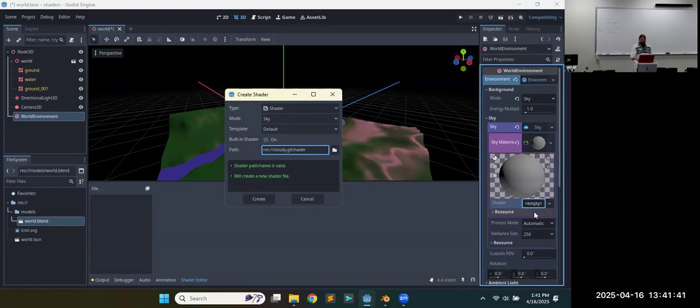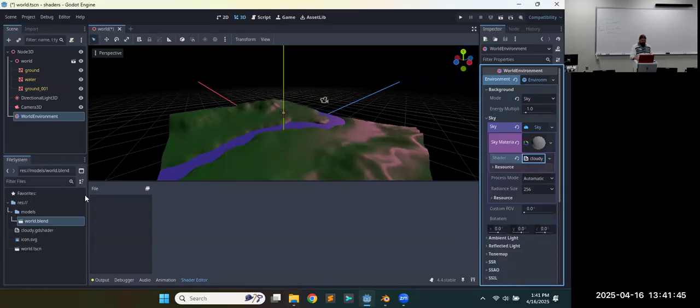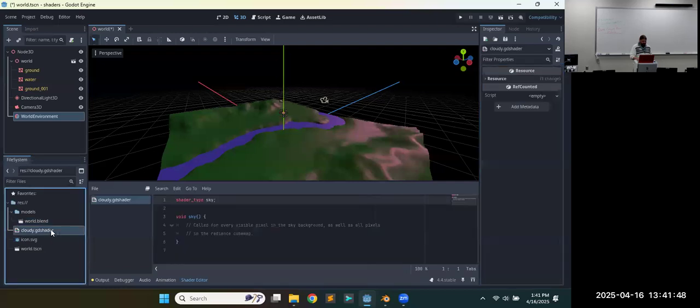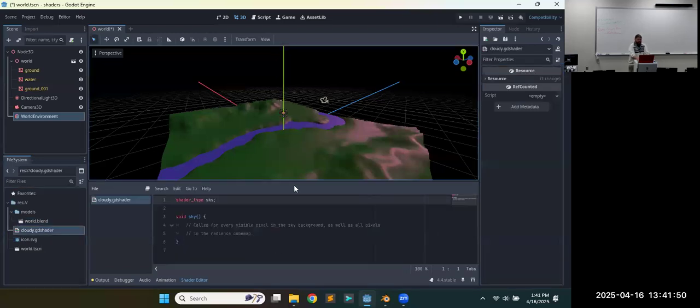I'll just call it cloudy. You can see the extension there. But that gives us something that we can open down here in our editor.